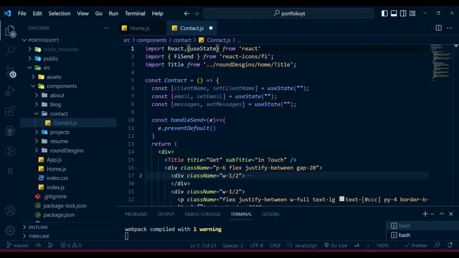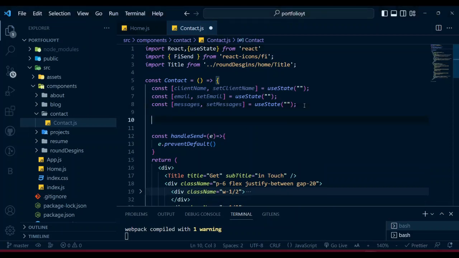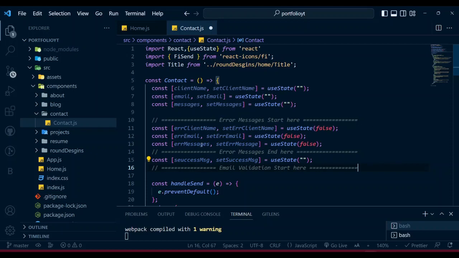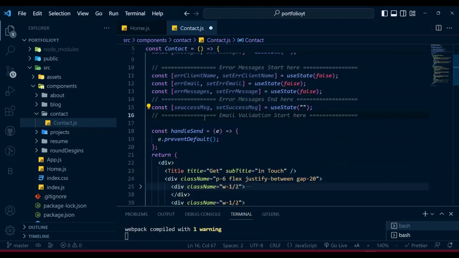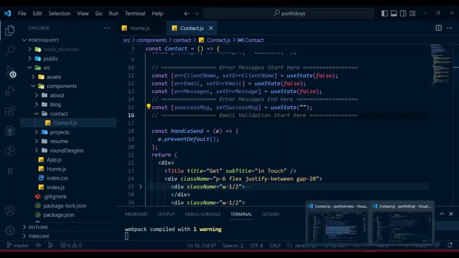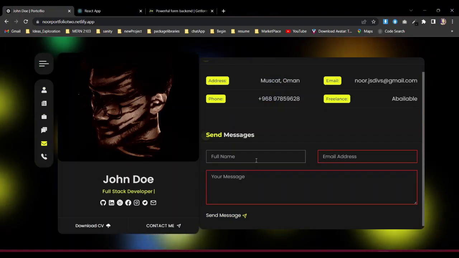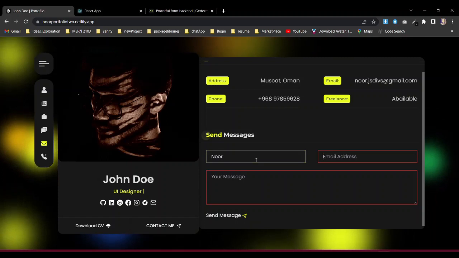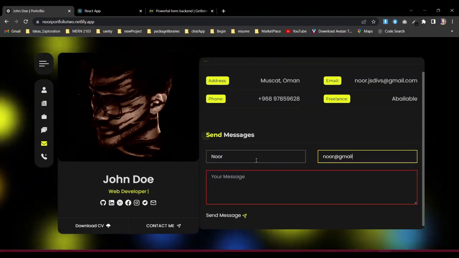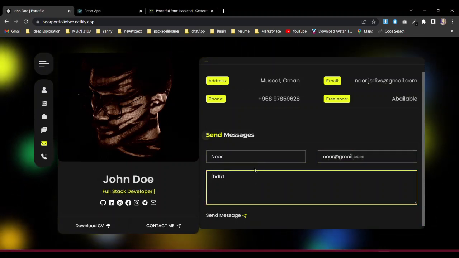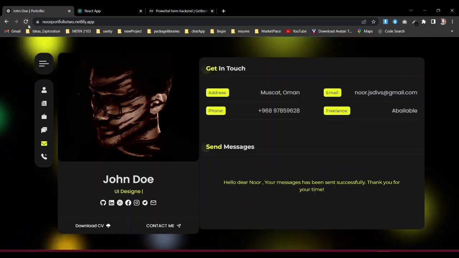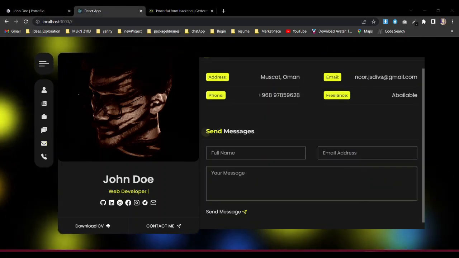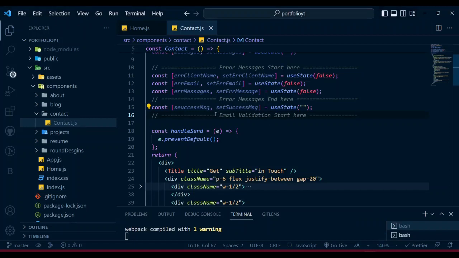And I'm also setting up another four items, which will contain error client name, error email, error messages, and also I'm going to show a success message. As you saw beforehand, if I type my email, if I type something, I have a success message. So that's the one we're going to create. So we also need that success message.